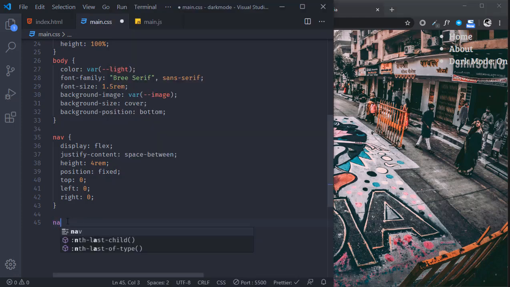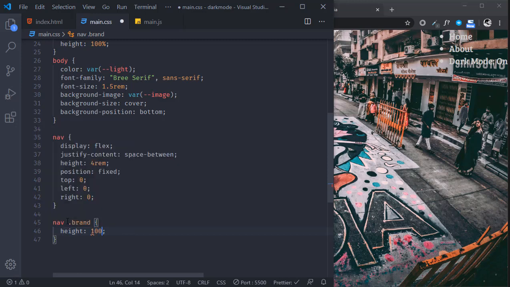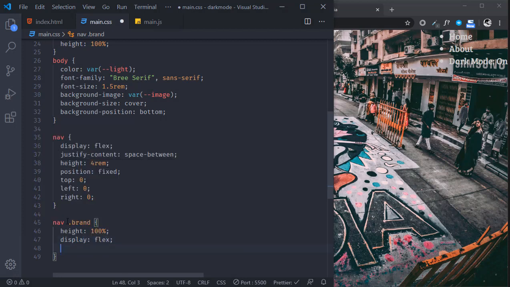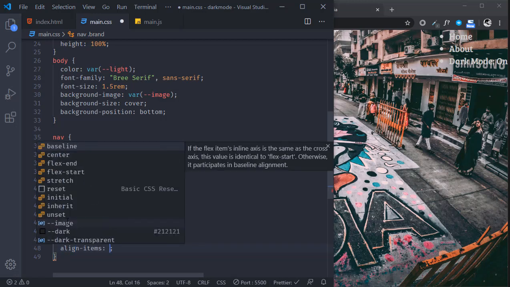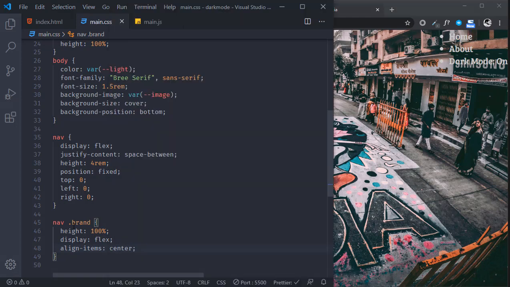So we'll say nav, and inside that nav we have the brand. So inside nav, the brand class, we'll give it a height of 100% to take the full height of the navigation bar. We'll give it a display property of flex. Then we'll say align items center, okay, so that the text is centered. You will see it afterwards. See, the text is at the center of the navigation bar.